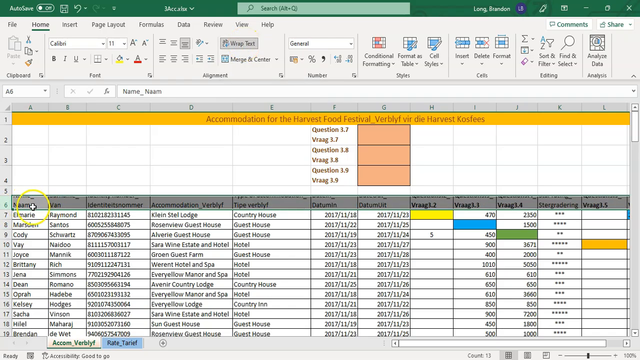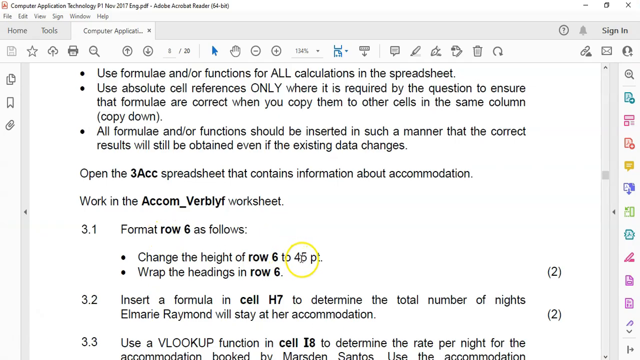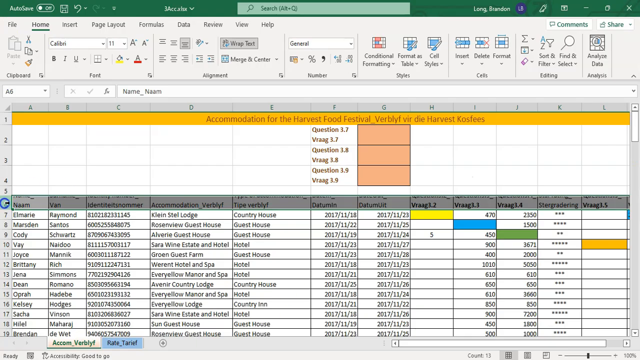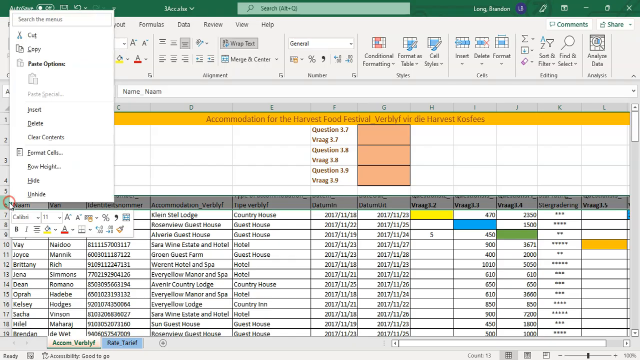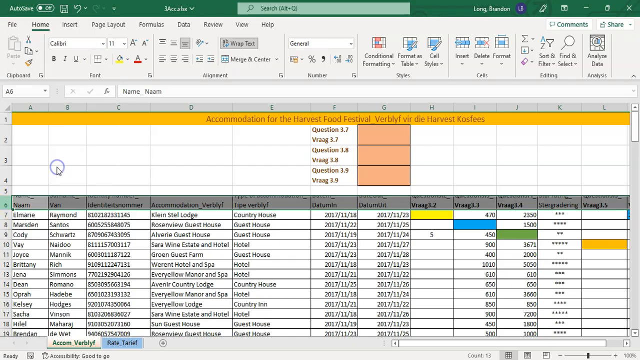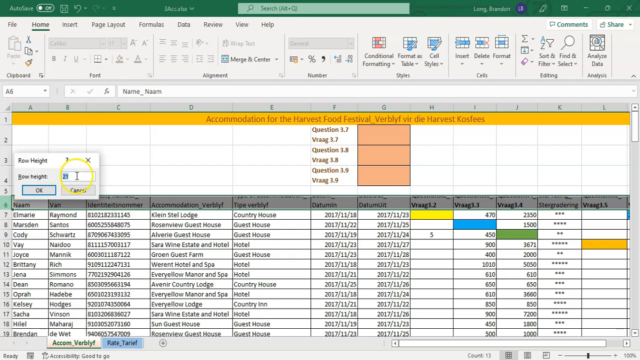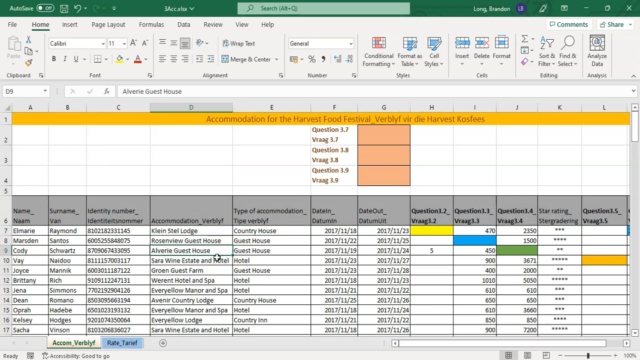So there we go. We're going to wrap it, and we might be tempted to make it a bit bigger. But remember, they said they wanted the height to be 45 points. No, we actually want to specify it. So I'm going to right click on there and see what options arrive. Row height. Let's have a look. There's 21. So if I say 45 and click OK, there we go. We've got the height done.